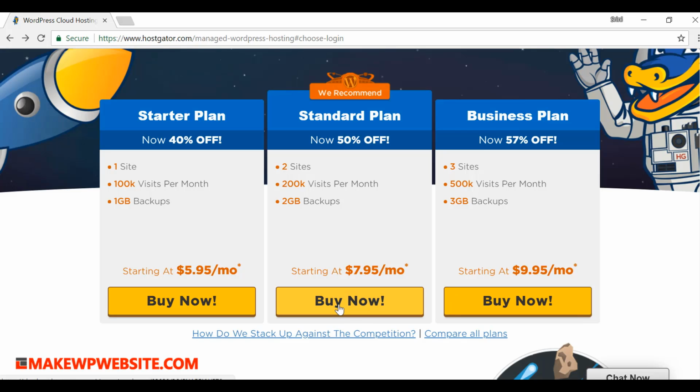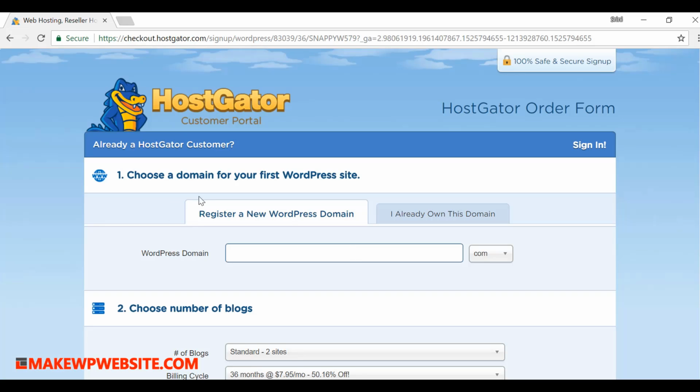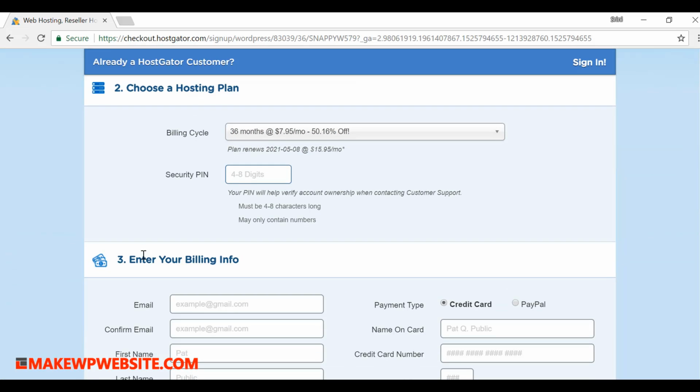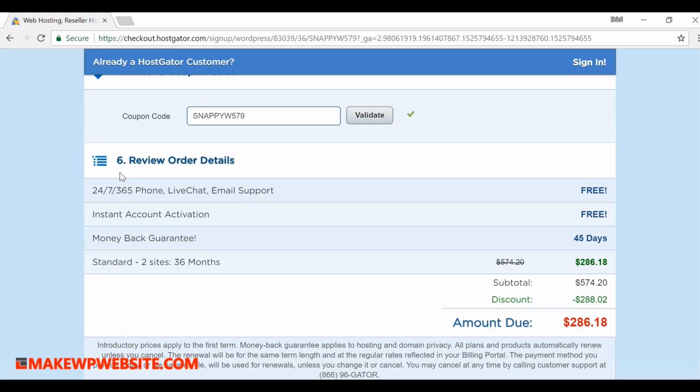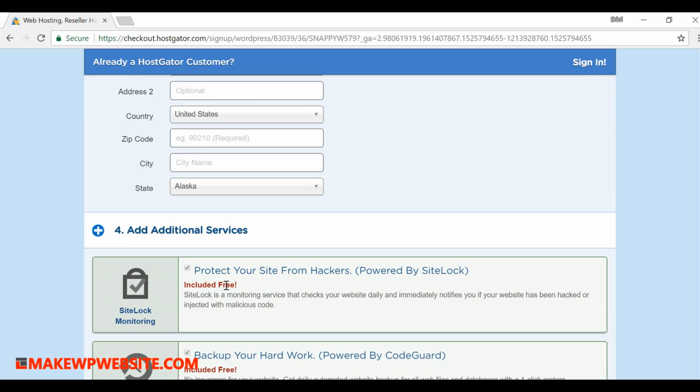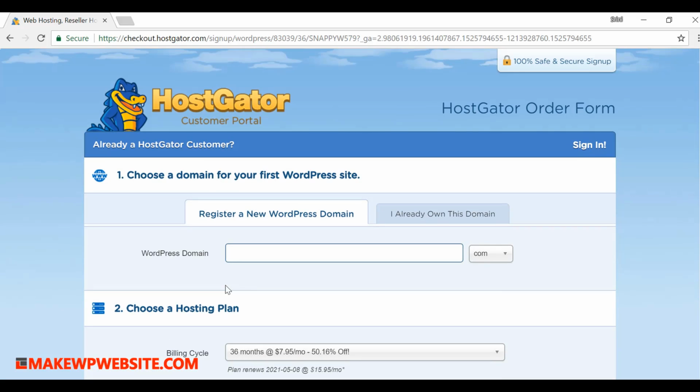I can click on buy now. Okay, so here it has steps like step 1, step 2, step 3, step 4, 5, and step 6. Okay, so total 6 steps available. So let's look at each of them step by step.